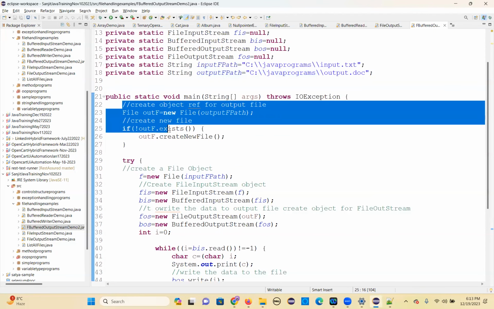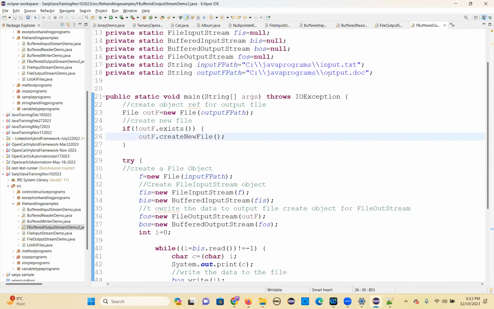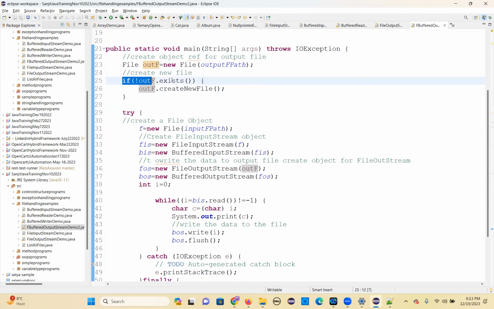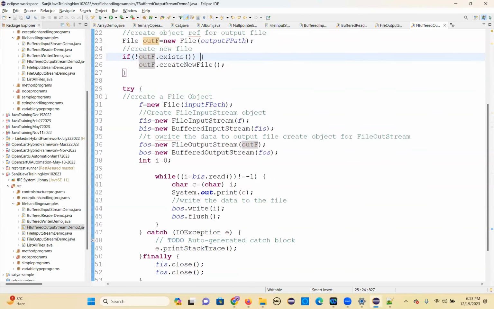So I am changing here. Can you see, output dot doc file I'm creating. See, output file equal to new file and this output file path. If the file doesn't exist, then outFile dot create new file. I'm asking to create a new file if this file doesn't exist at this location. This is the simple logic to create a new file. So this condition you have to put mandatorily.